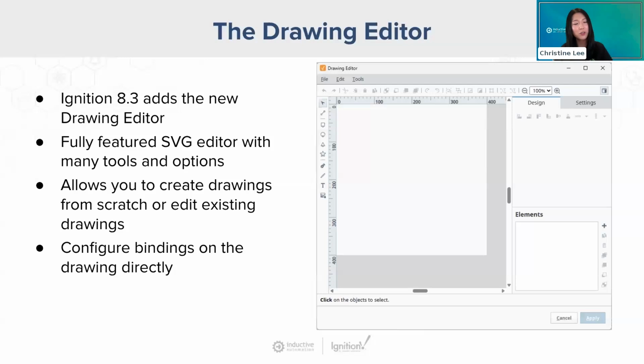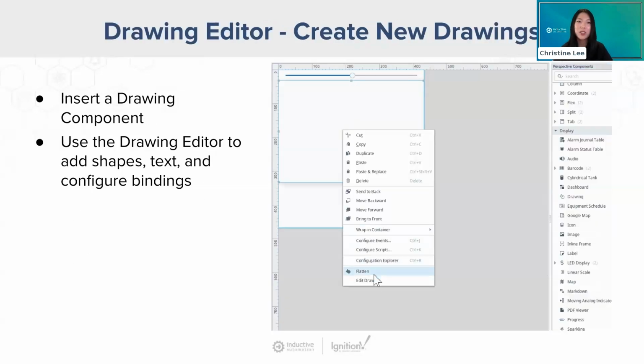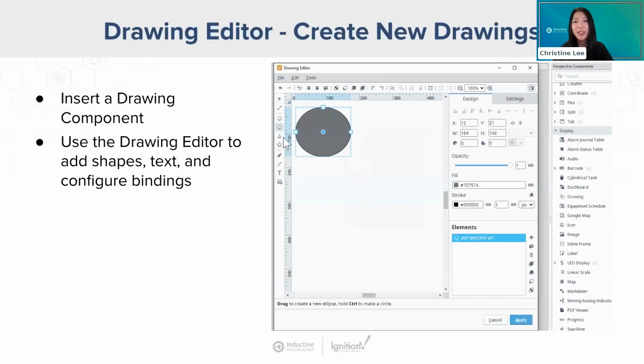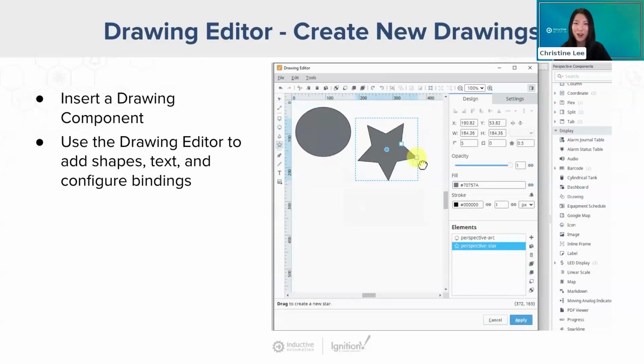Or you can use the drawing editor to customize existing symbols in Perspective, such as the motor, the pump, sensor, valve, or vessel. So like I've mentioned, users can use the drawing editor to create just about anything they can imagine to customize their project.